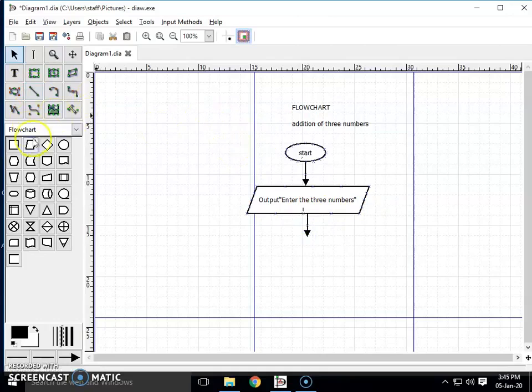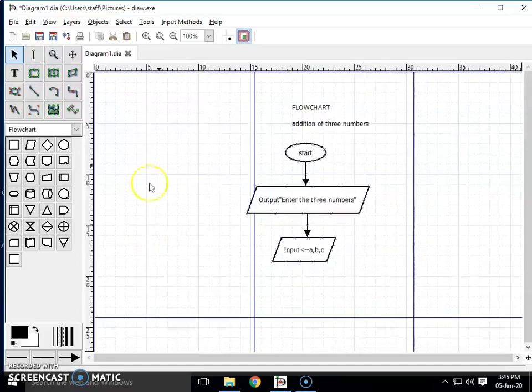Next step will be whatever inputs the user is going to give me, those inputs will be taken. So for input again, we are using parallelogram shape, and input I am writing, and because it is an input, you need not put double quotes around it. So input, I am going to take the three numbers in my variables A, B, and C. Don't worry about the page that you are using. You can use whole space. We can manage it later on.